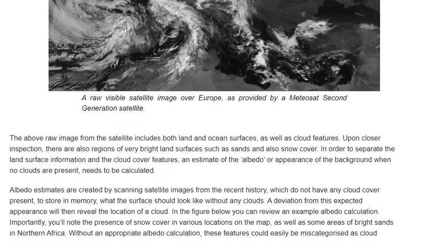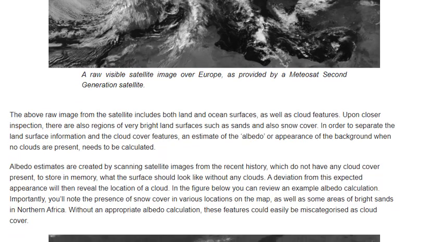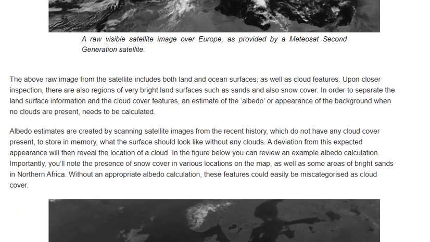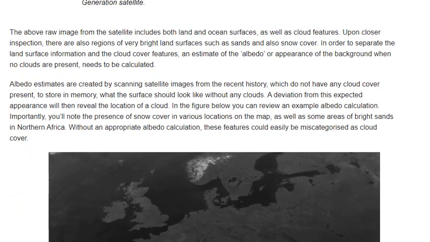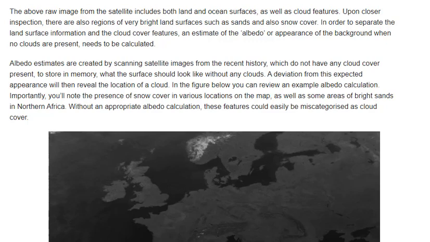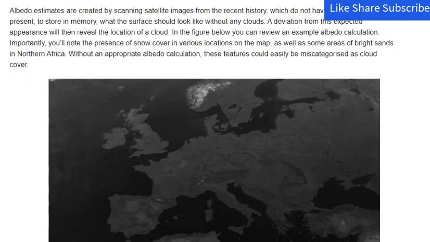The above raw image from the satellite includes both land and ocean surfaces, as well as cloud features. Upon closer inspection, there are also regions of very bright land surfaces such as sands and also snow cover. In order to separate the land surface information and the cloud cover features, an estimate of the albedo, or appearance of the background when no clouds are present, needs to be calculated.